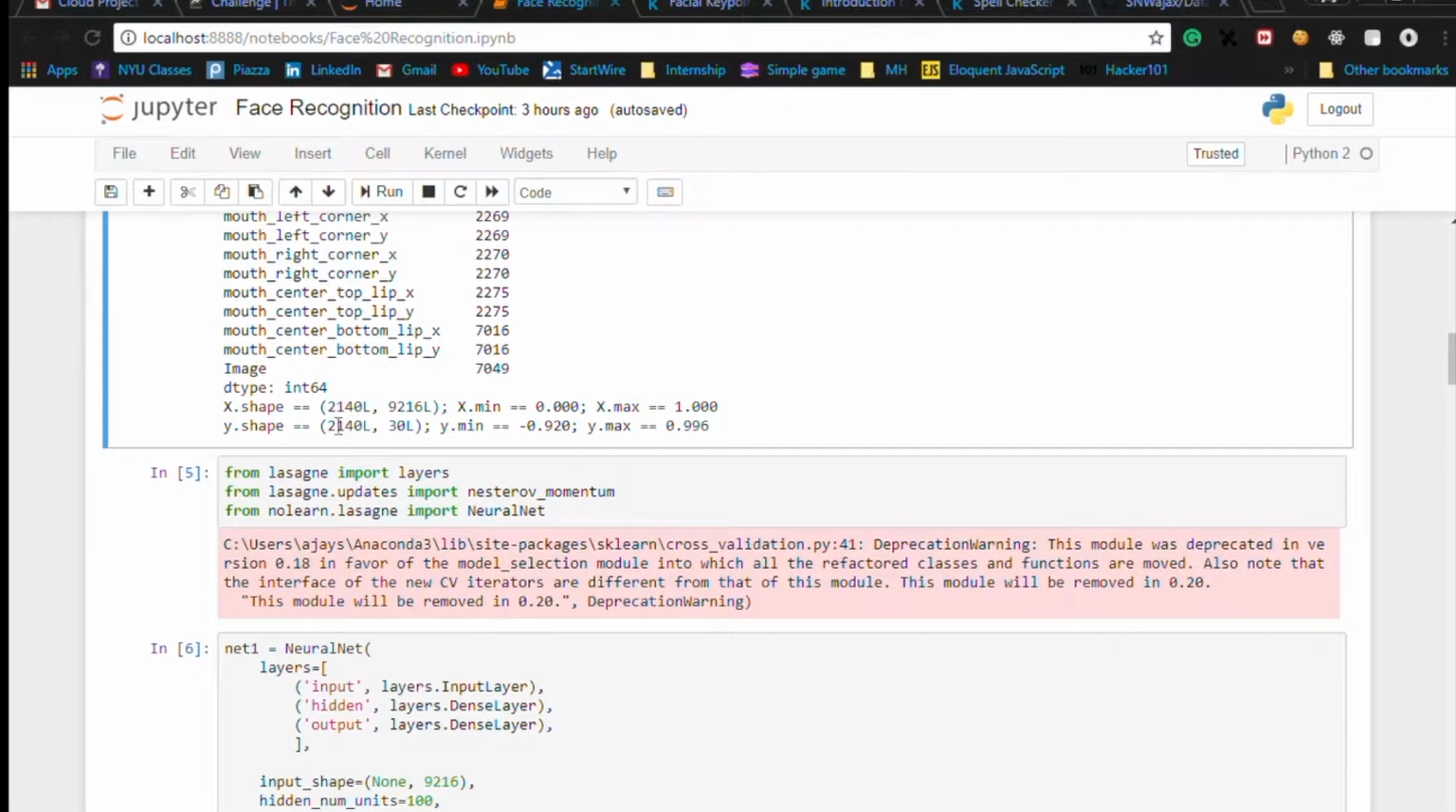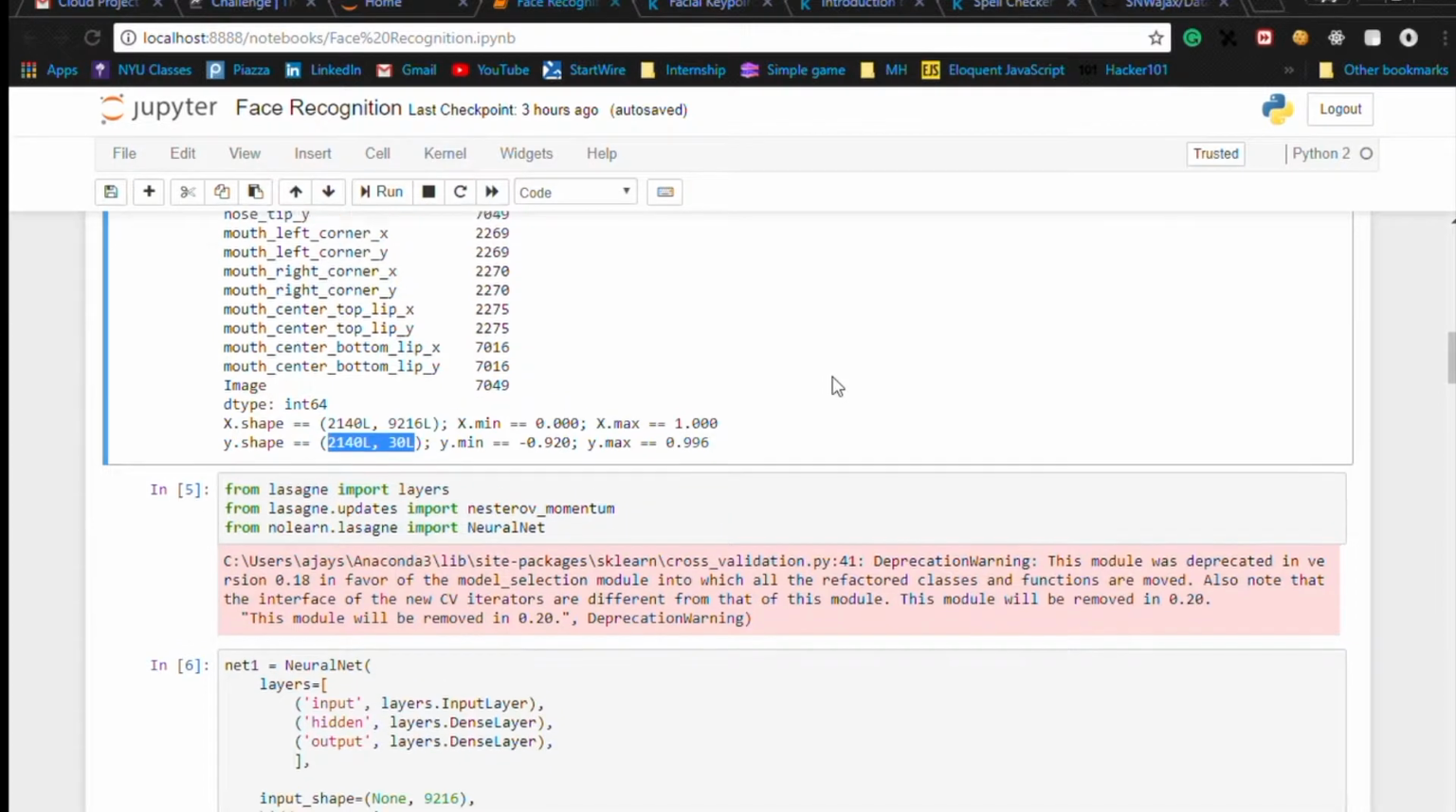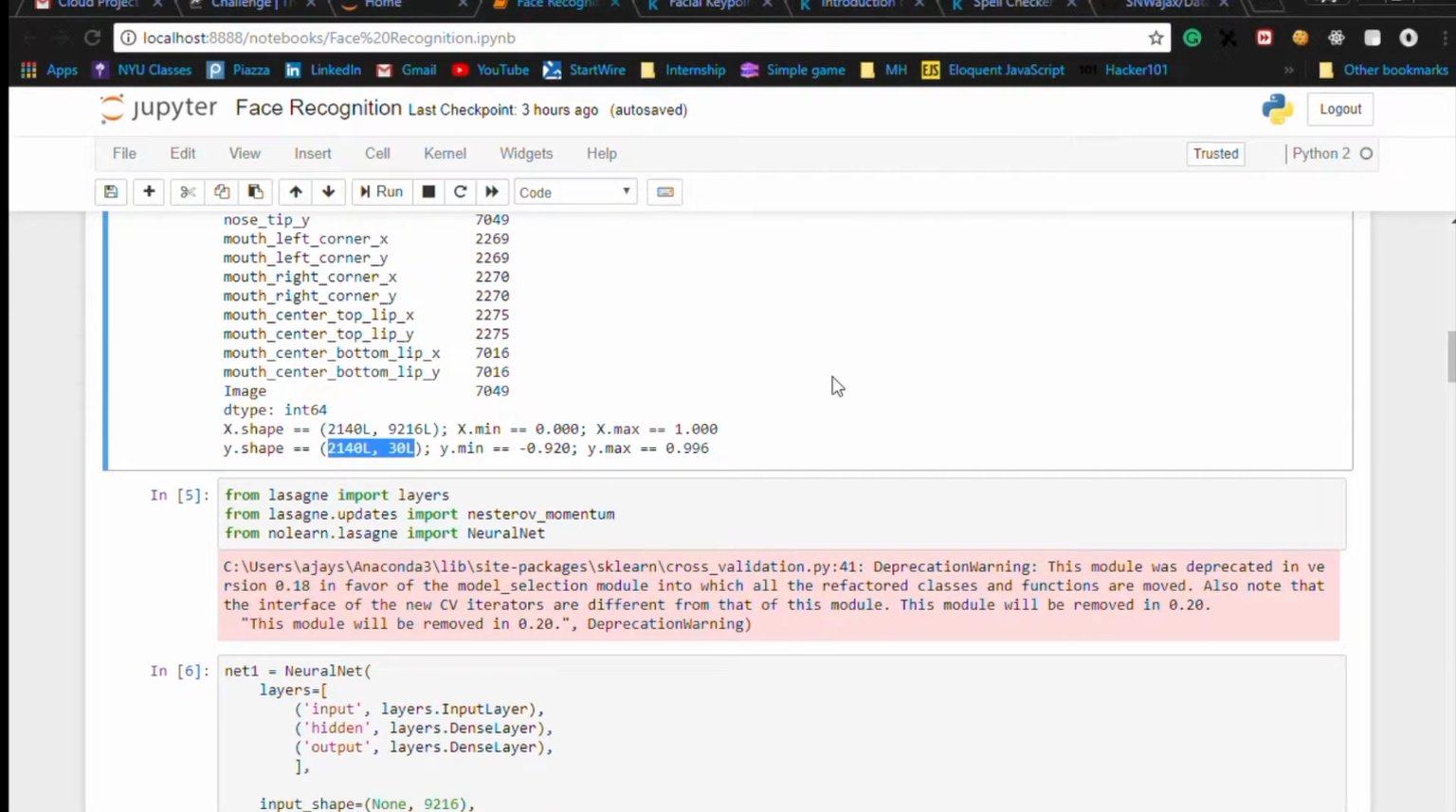Now, as you can see, only 2140 images of all the dataset have all the 30 parameters. So for now, we'll be considering only these for all files, but we'll get to the others later on.